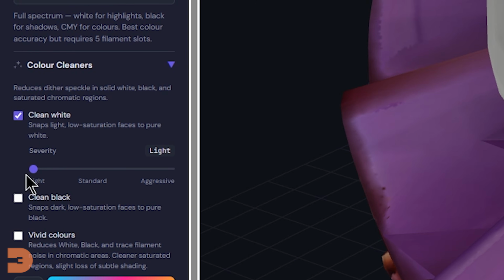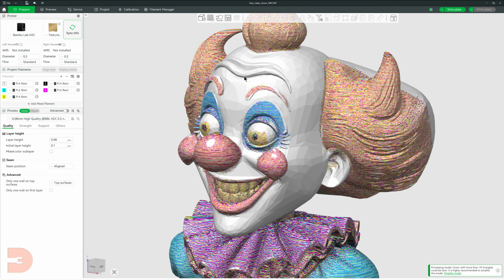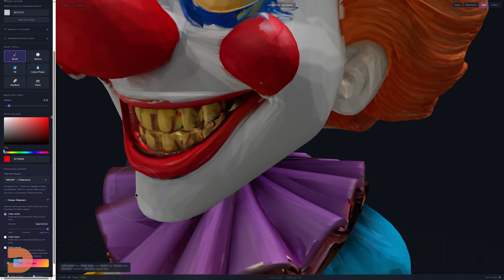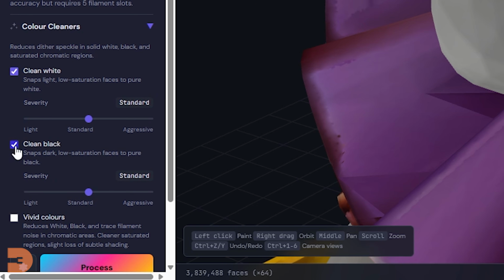With it selected, you can choose the severity, with light only taking into account very slight variance, and aggressive converting significantly off whites. Note, this happens in the processing stage, so there isn't a preview of the changes you make here, but providing you don't close the window after exporting, you can just change this setting and hit process again. This is the same feature for both white and black filaments.